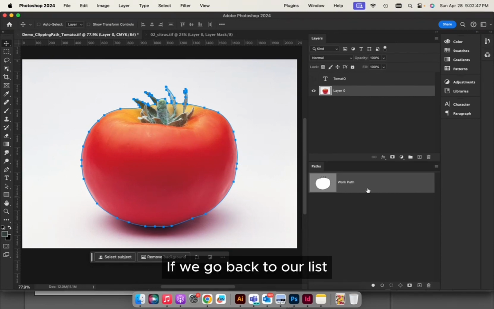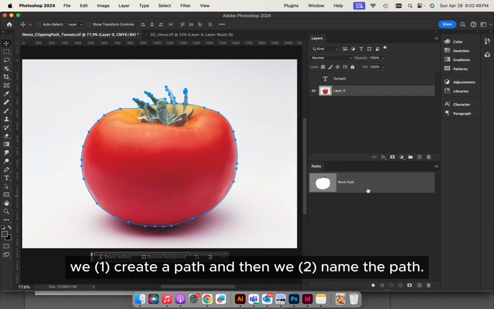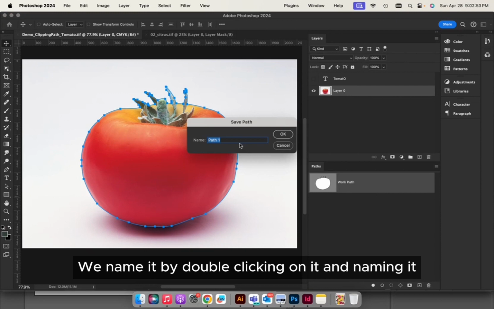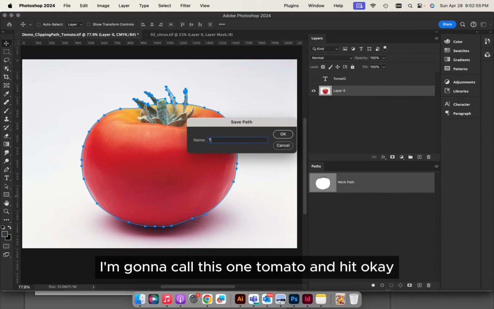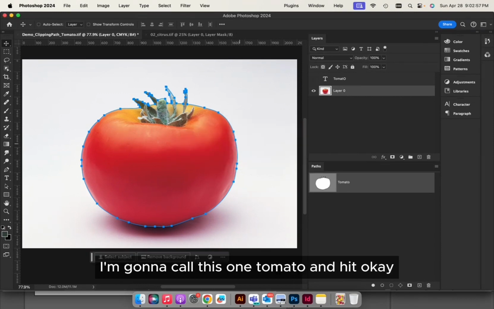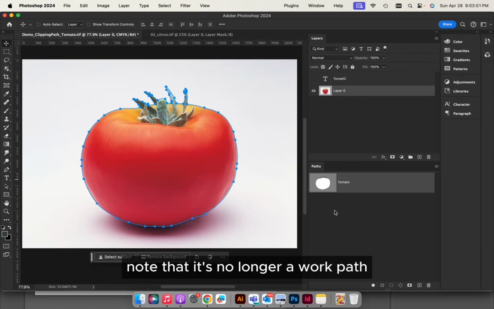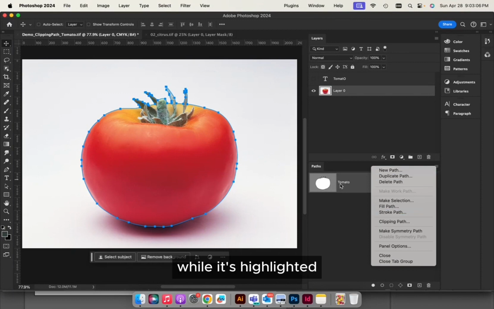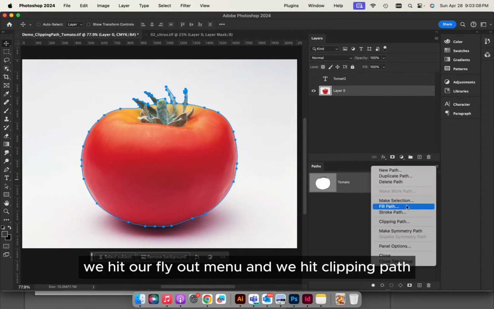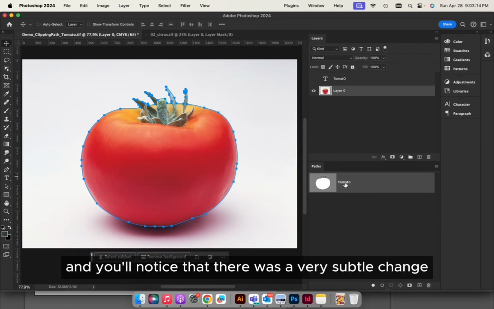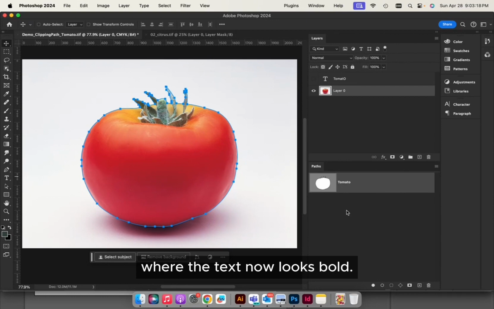So if we go back to our list, we create a path and then we name the path. We name it by double clicking on it and naming it. I'm going to call this one tomato and hit OK. Note that it's no longer a work path and it actually has a name. And then the next thing we do is, while it's highlighted, we hit our flyout menu and we hit Clipping Path. We hit OK. And you'll notice that there was a very subtle change where the text now looks bold.